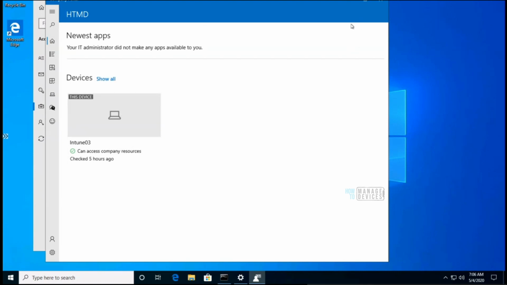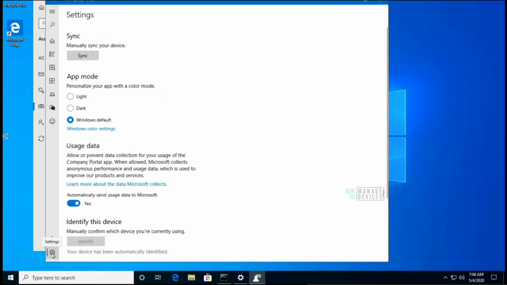My recommendation would be, if you are managing devices with Intune, always install company portal. This is like our software center in the SCCM world. Users can go over here in the settings option below, I don't know whether you are able to see it or not, and sync if they want to get the policies immediately. Users can do that, I think. You can check that out with a normal user and let me know whether the users are able to sync or not.